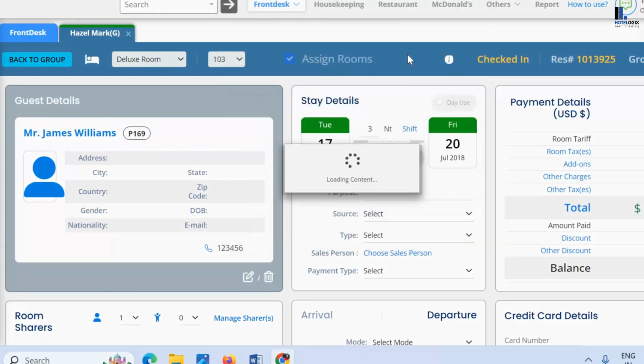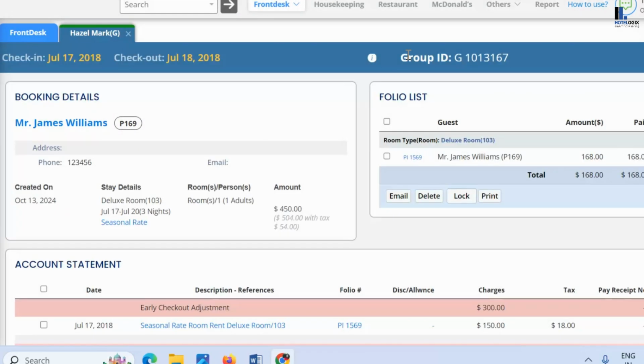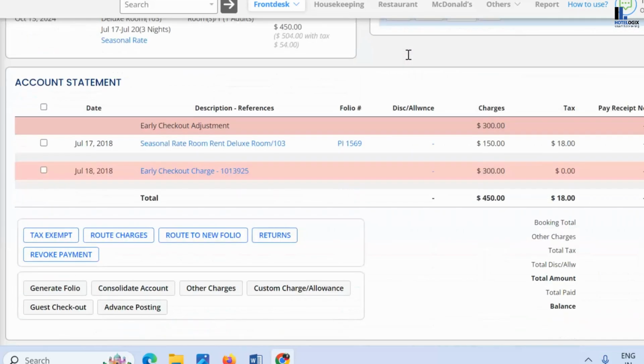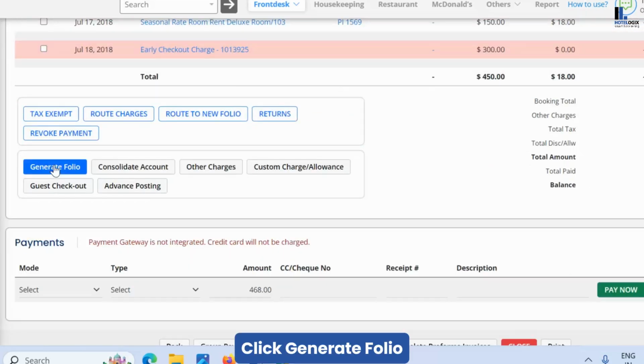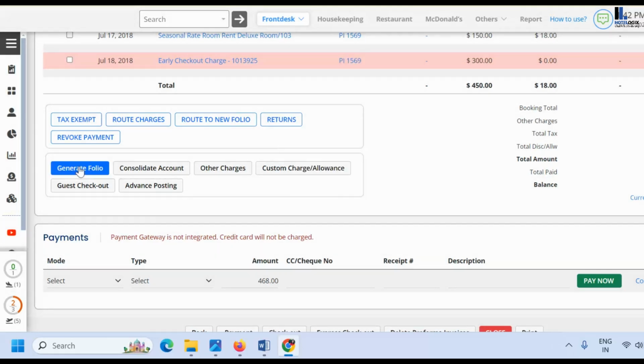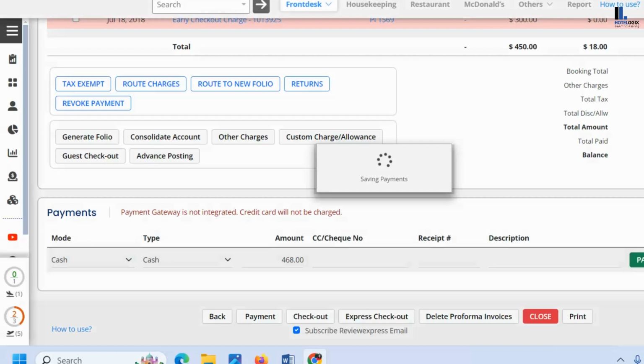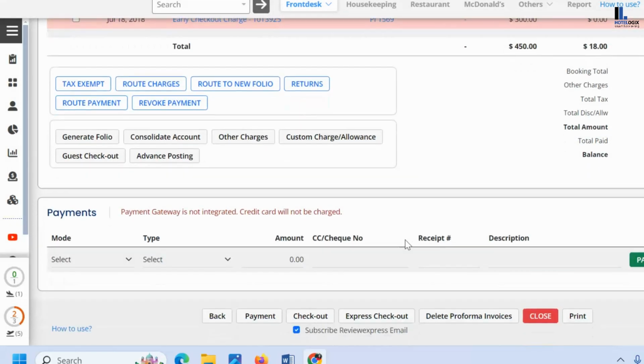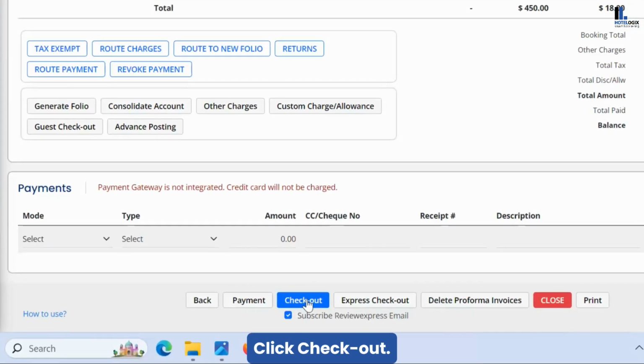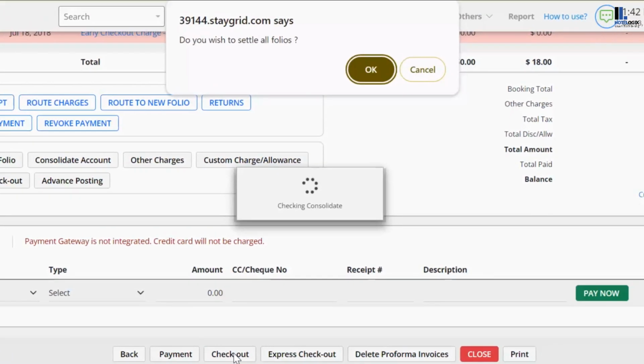You are taken to the payment screen of the reservation. Click Generate Folio. Collect the payment by clicking on Pay Now. Click Checkout. An alert appears.